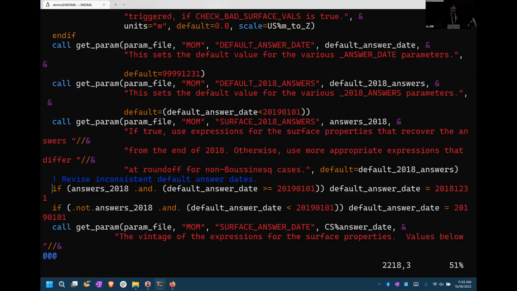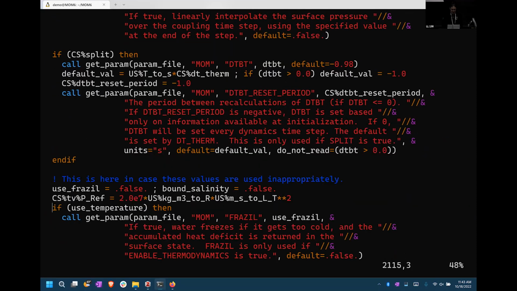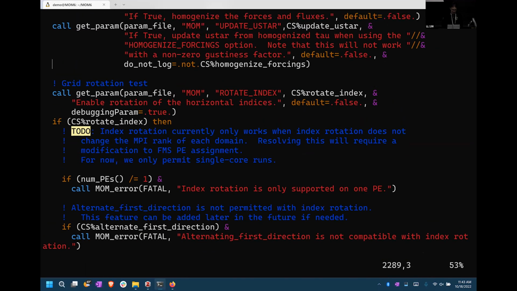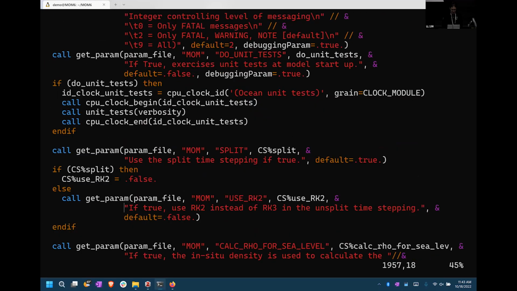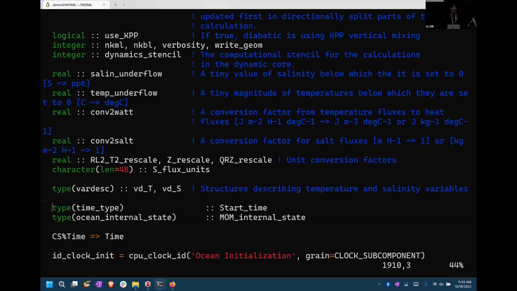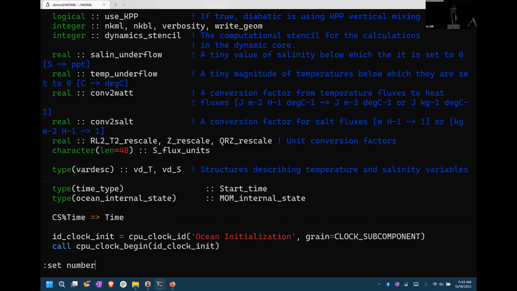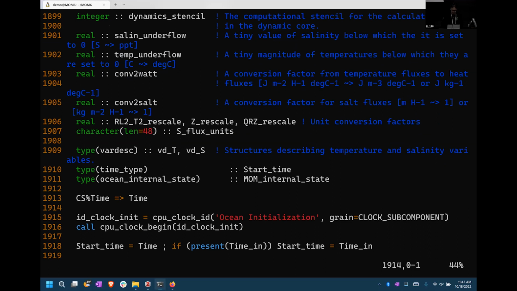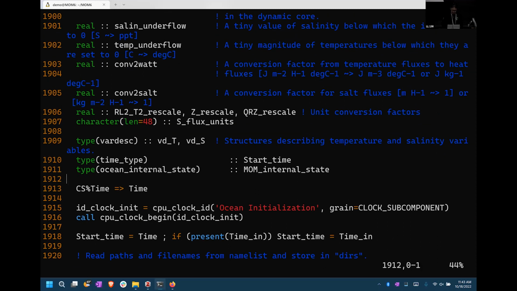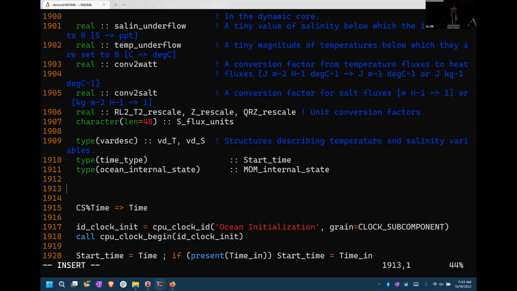But if you're not stuck like me, you're going to look for the initialize mom function, and then, okay, this is where it starts. It's line 1912, which shows you how big these files are. And we're going to write a message here.